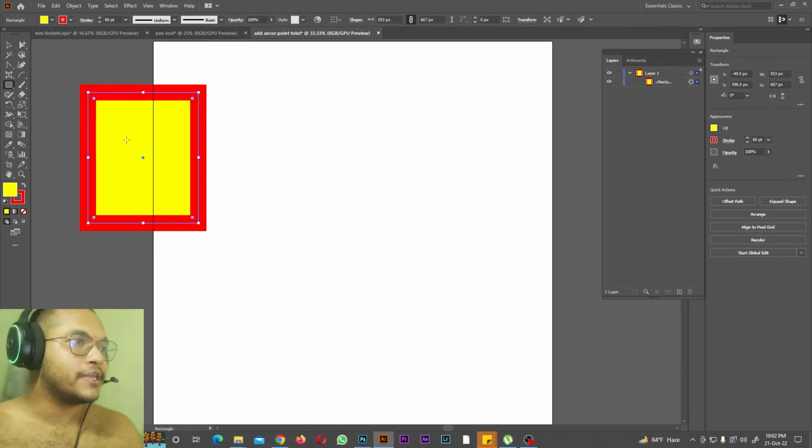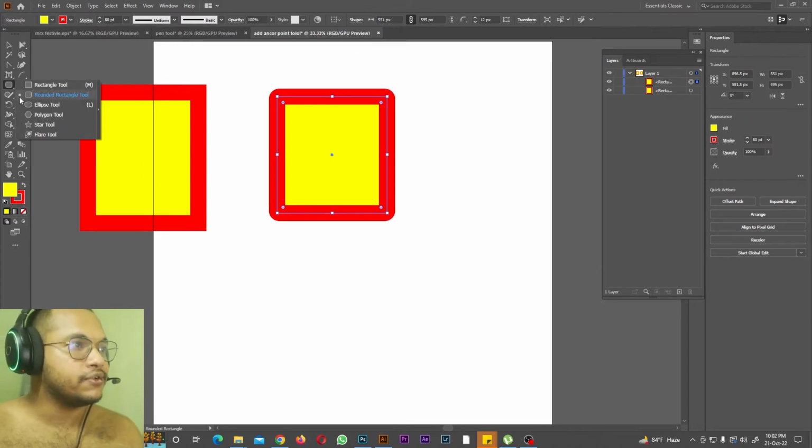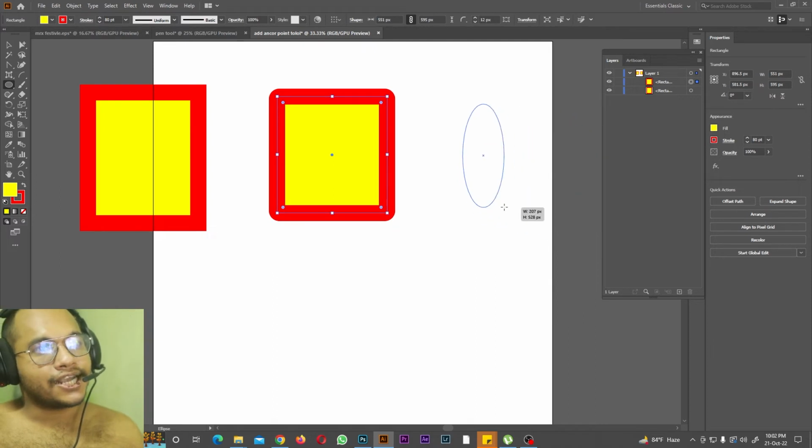You will understand how you can change the fill color, stroke colors. Next we have this rounded rectangle tool. You can draw a rounded rectangle with this tool. Next we have the ellipse tool. You can draw round shapes like this. If you hit shift on your keyboard, you can make it bigger or smaller like this.